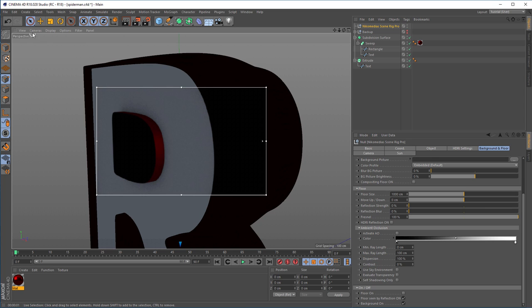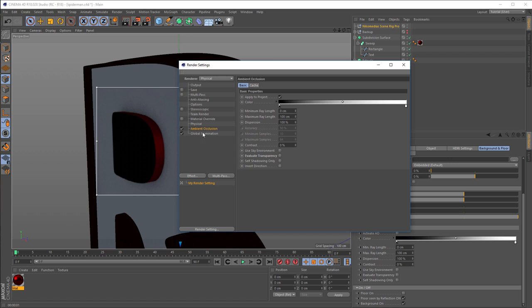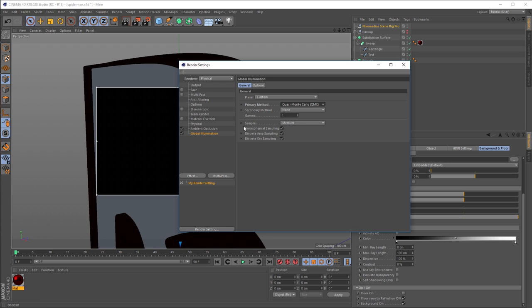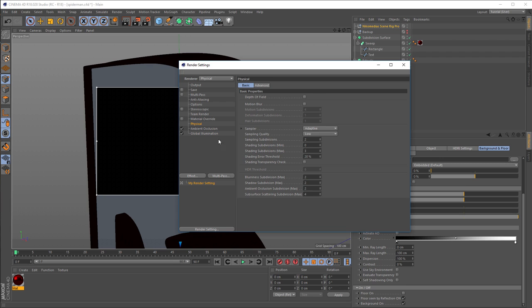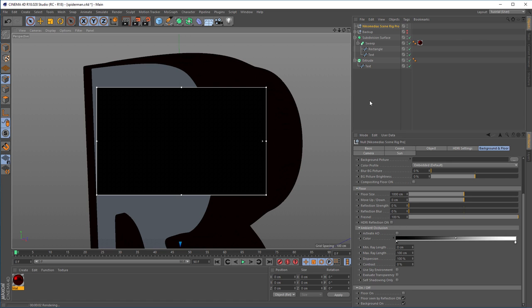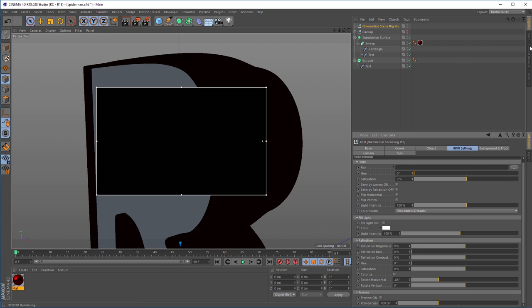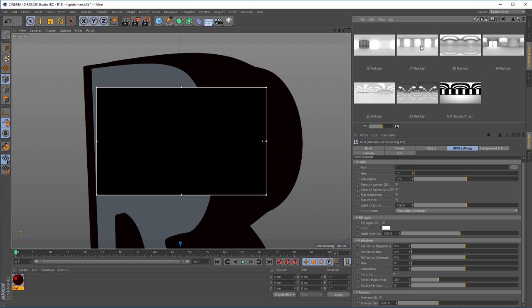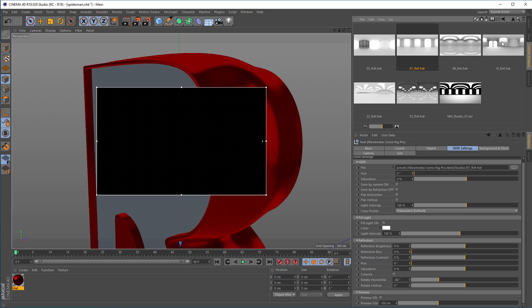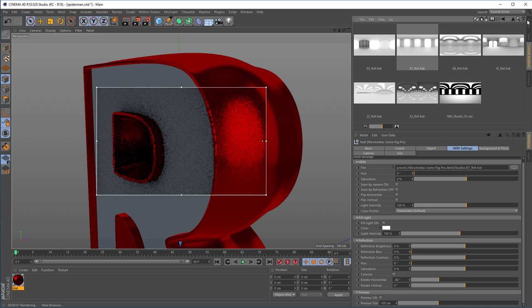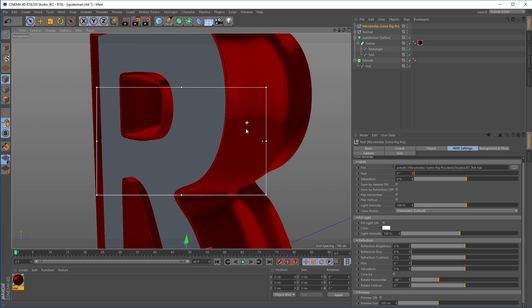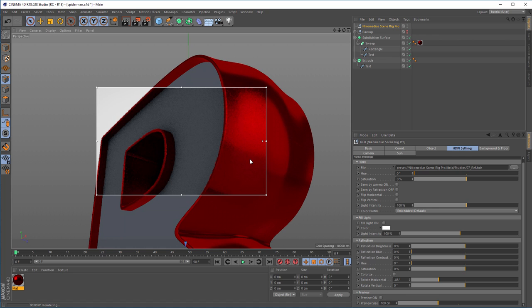Now I make the render settings, global illumination. I want here quasi Monte Carlo and custom samples with 16 samples. In the physical, I go to progressive. And now let's see what we get. At first, of course, I need something to reflect, so I go to my HDRI settings, go to my rig, to the studios, and take a studio and drag it in here. And immediately we see what we get. And this looks not bad. Not bad at all.